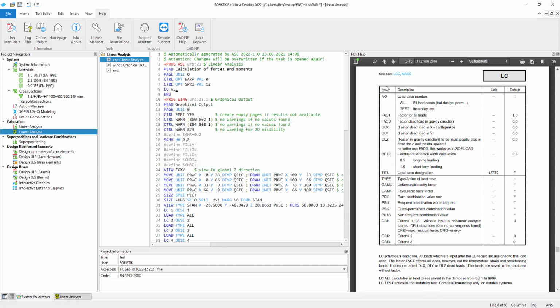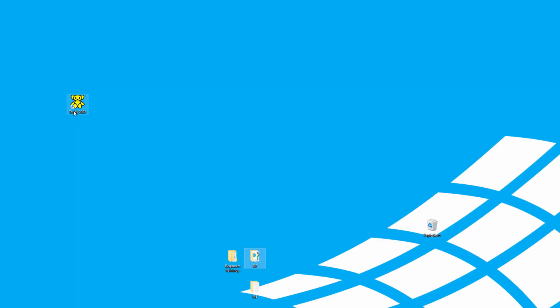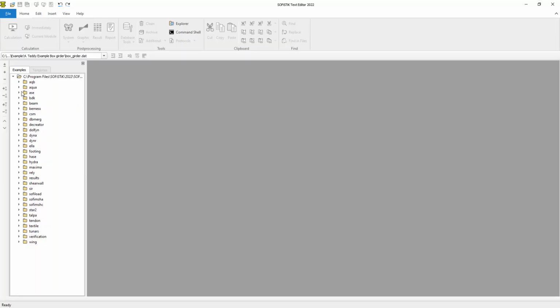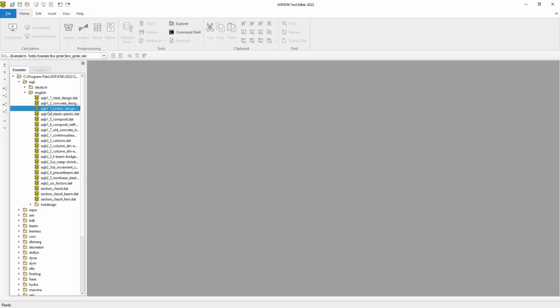For advanced users, we provide a collection of text-based TEDDY projects. You can find them by directly accessing the TEDDY program and clicking the Examples button. The examples are sorted by the corresponding program modules.